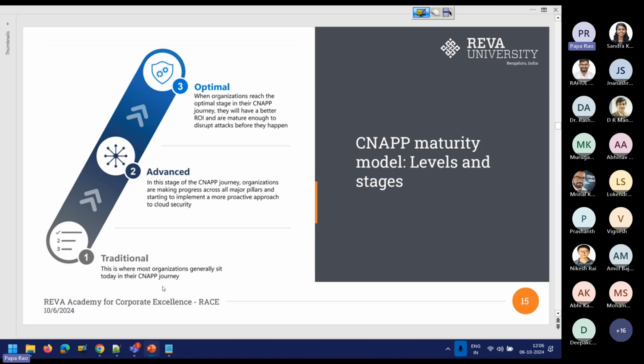But if I want to move to the pure CNAPP platform, then comes the advanced stage. In this stage of the CNAPP journey, organizations are making progress across all major pillars and starting to implement a more proactive approach to cloud security. They are trying to unify things and bring the CNAPP in properly. And in the optimal stage, yes, they have implemented it. When organizations reach the optimal stage in their CNAPP journey, they will have a better ROI and are mature enough to disrupt attacks before they happen in the organization.